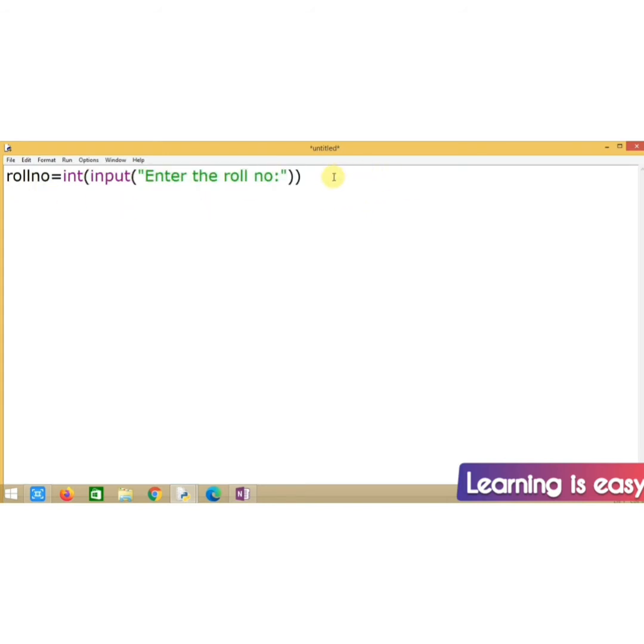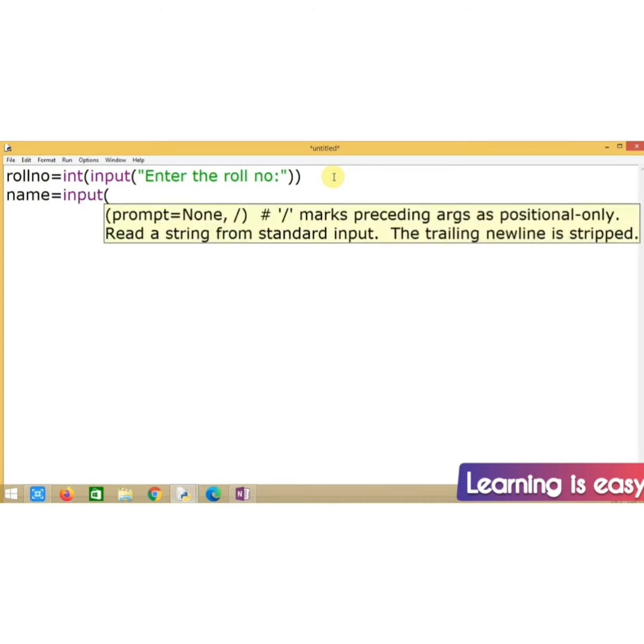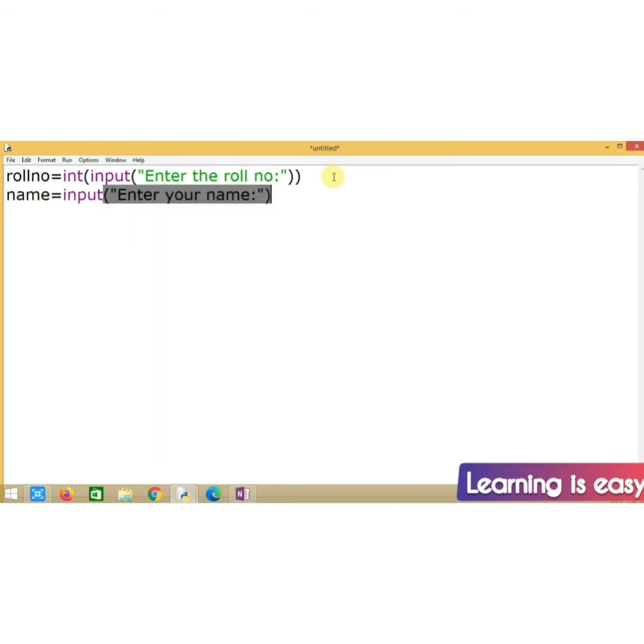So we are taking the input from the user. So this is an input of enter the roll number. Then the name. By default, the input will take a string argument. So it is of string type. So no need to mention the name is going to be of string data type. By default, it will take it automatically.